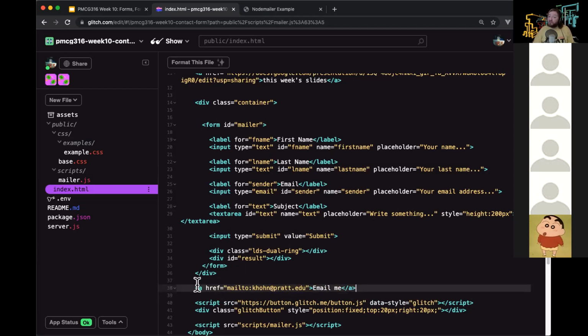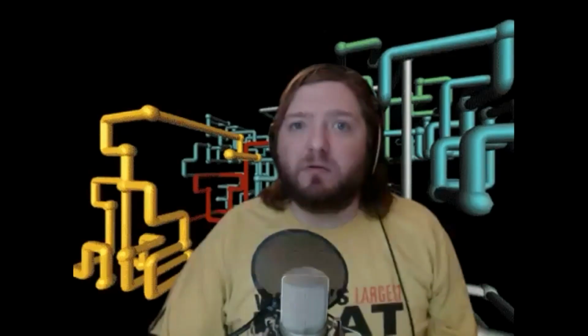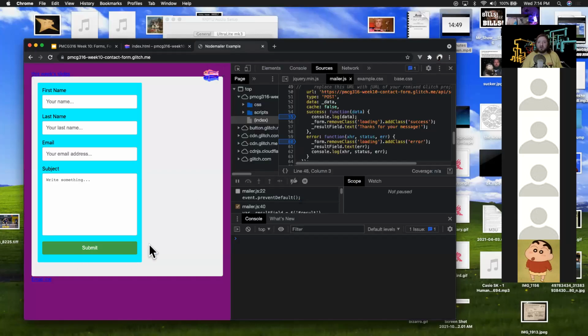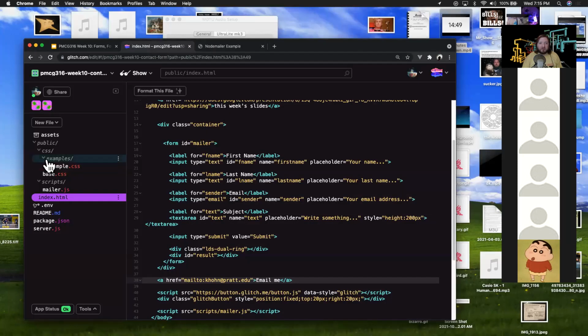I can just use a standard anchor and set the href equal to mailto: and my email address. Now, watch. Sorry, I need to share my whole desktop for this to work. Now, watch what happens. Let me kill that purple background. That looks gross.